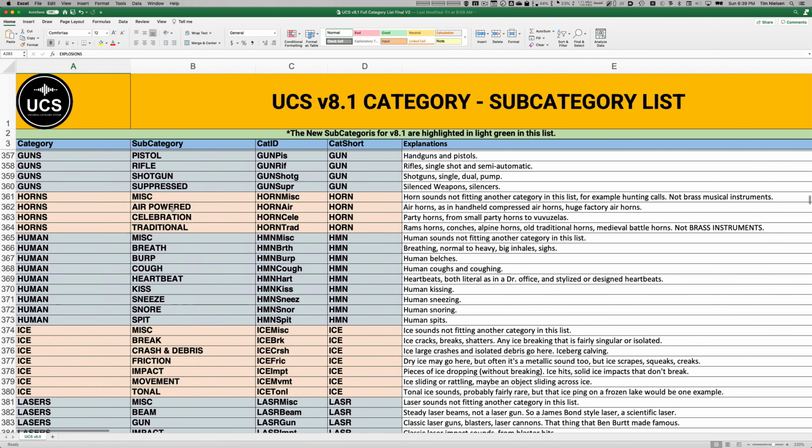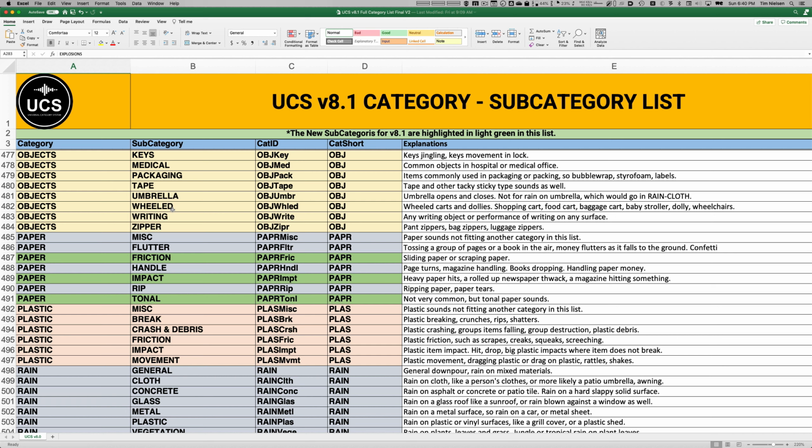Now, paper gets three new, basically, subcategories. When we did paper, we treated it a little bit different than things like wood and metal. Maybe we shouldn't have, but we overlooked the fact that, of course, you could have paper impacts, somebody hitting somebody with a magazine or a newspaper, right? Paper friction, sliding paper, things like that. And again, cardboard would probably fall under paper for all practical purposes. We don't have a separate cardboard category, so things like sliding on cardboard certainly exist.